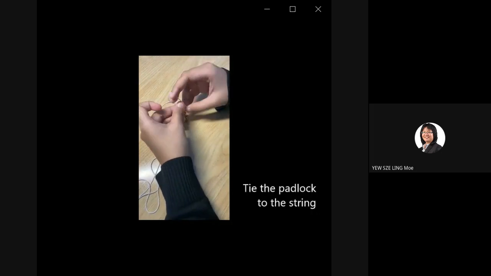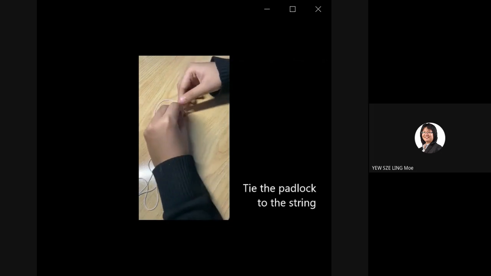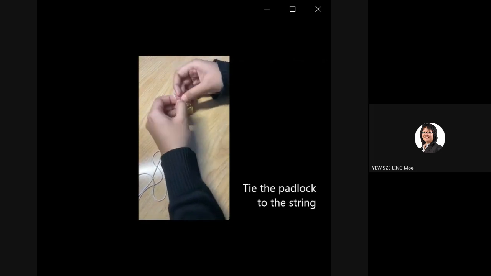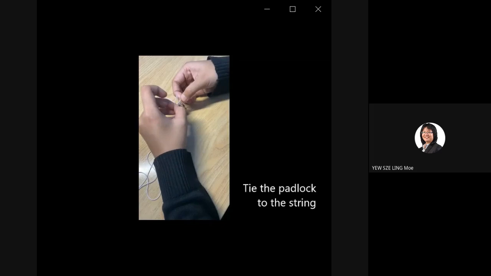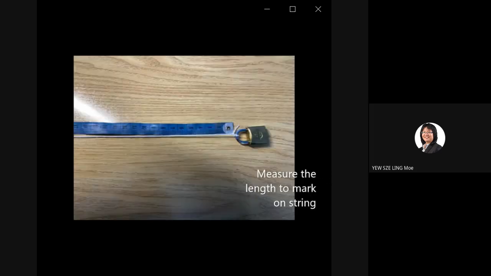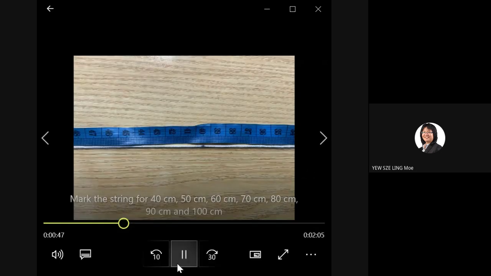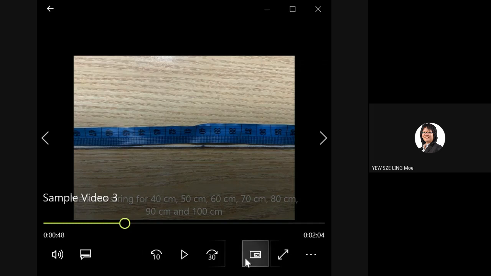Okay, so now tie to the padlock. So you see, after you tie to the padlock, then you measure the length again. So that is the right way of doing it. And also, this is the right way of plotting the mark. Okay, so you see just a small place only.